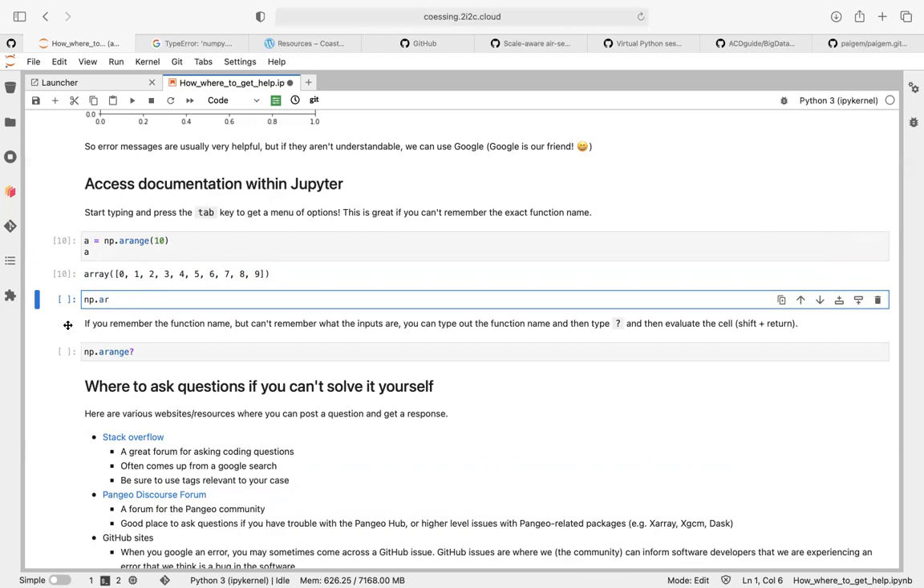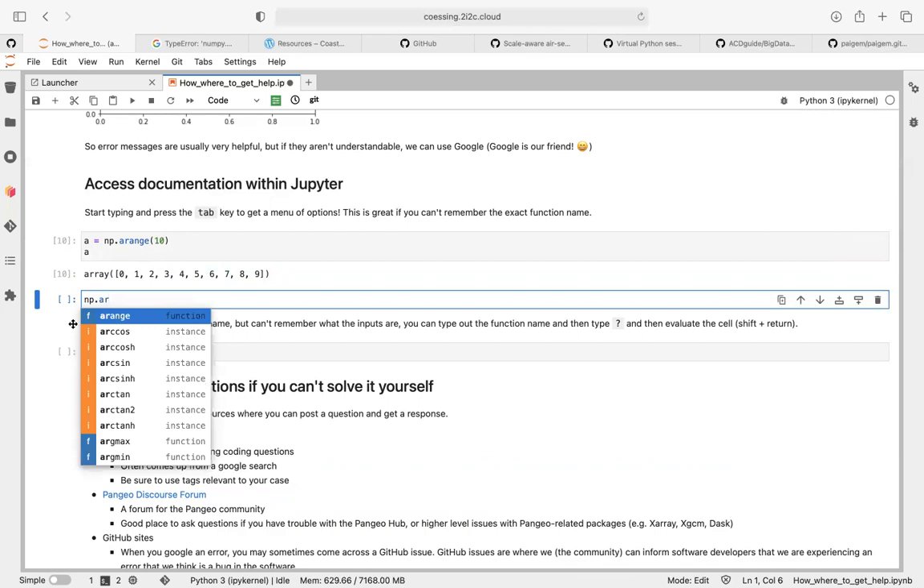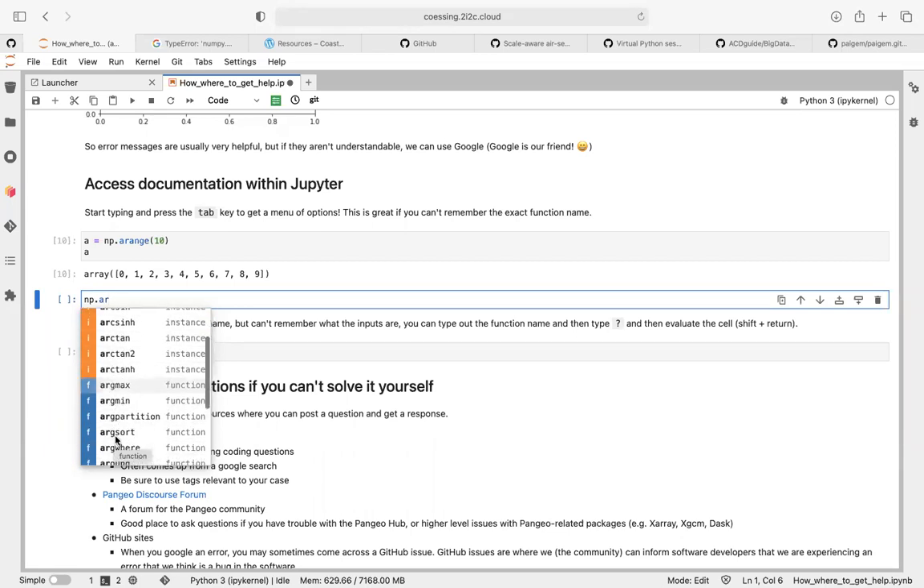And I say, oh, it starts with AR. I can type tab on my keyboard, and it comes up with all of the possibilities that start with AR. So I can scroll down here. So this is a really nice feature. You can see arange is actually the first one, and it says it's a function. There are a few other options that we could have.